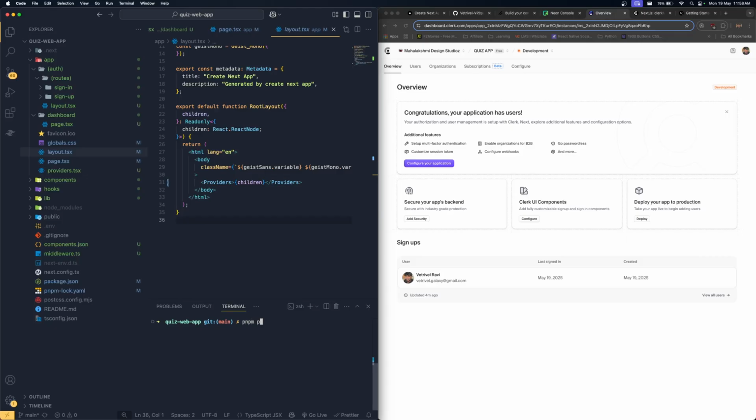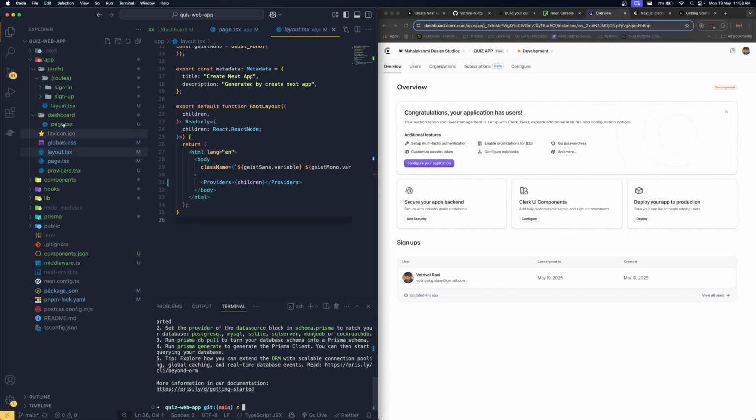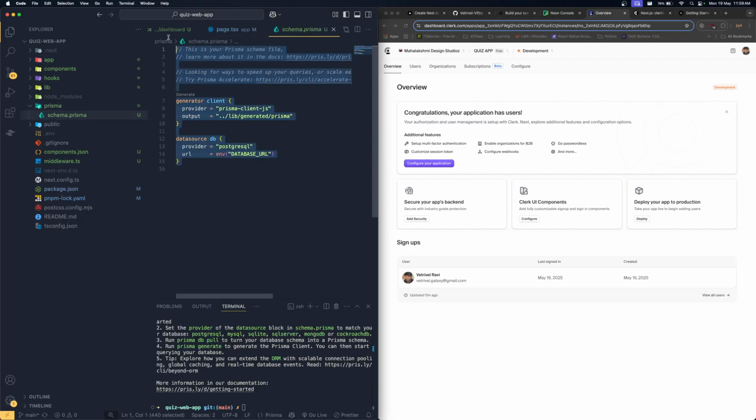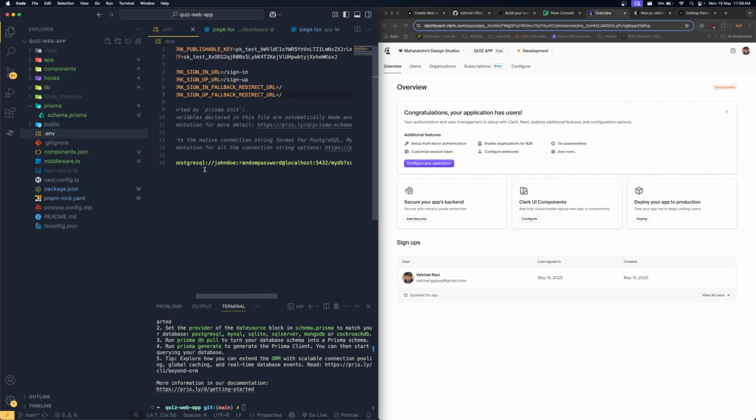So pnpm prisma init. That is going to initialize a new folder in your project. I think it's still loading something, fetching the latest updates for the sub command. Okay, let's wait. It's downloading the latest versions, and there we go. Here I can see a new folder called prisma, and inside that we have a schema.prisma. This is the place where we are going to have the configurations for your Prisma.